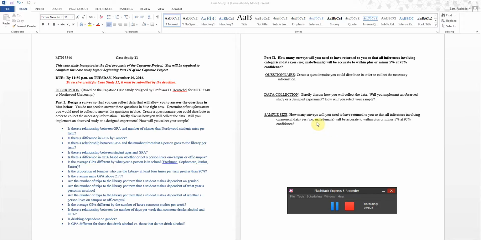So yes, no, male, female, and the like, with plus or minus 5% at the 95% level of confidence. If you need to review your confidence interval stuff, you can find the stuff for proportions in chapters 9 and 10. Anyway, as you look at this, make sure that you come up with questions that will address all of these issues, and gather enough data for all of these.